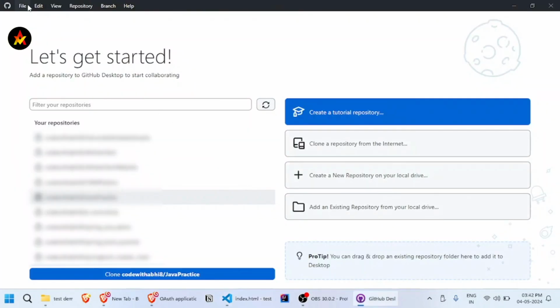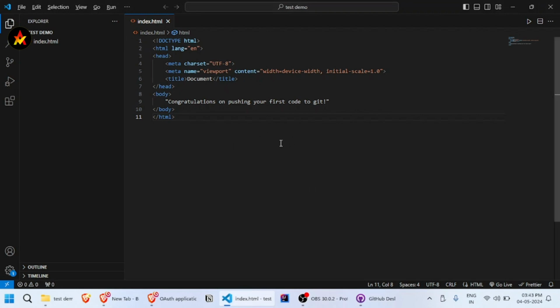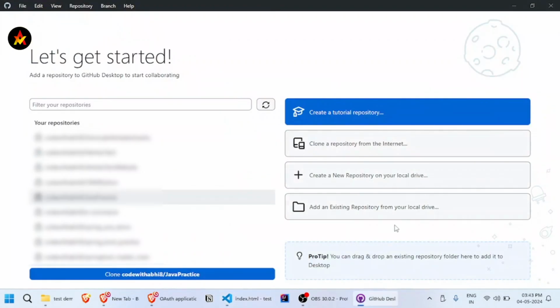You can open your GitHub Desktop, and there are a few options that you can see, like for example, this is a tutorial repository and clone a repository from the internet. This means that when you have any repositories already created in your GitHub account, and if you want to clone it from the internet, you can use this option. Create a new repository on your local drive: this option will create a new GitHub repository for your local code. And the last one is add an existing repository from your local drive. This option is used when you already have some code written in your local and you just want to move this code to the existing repository.